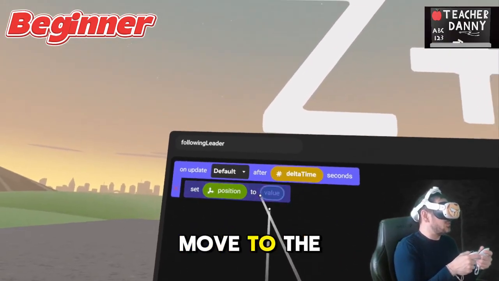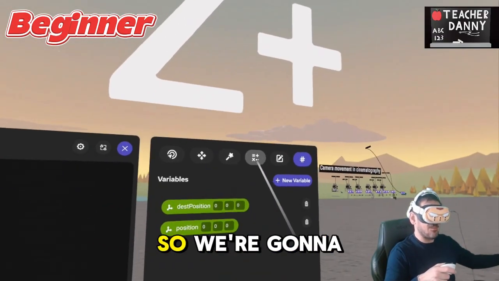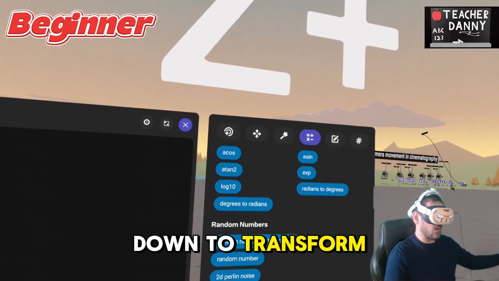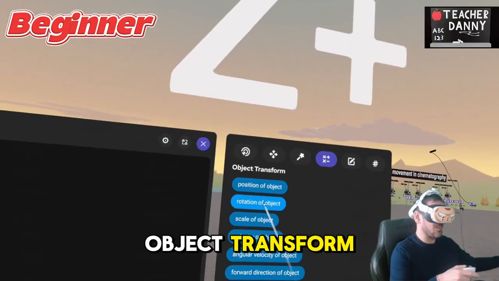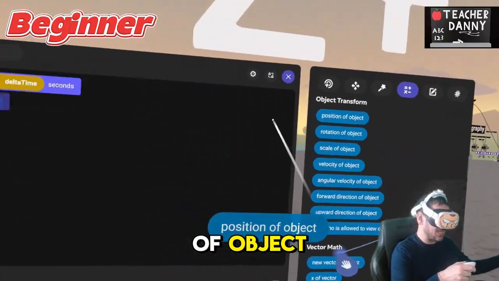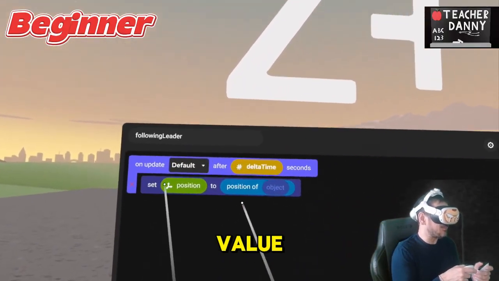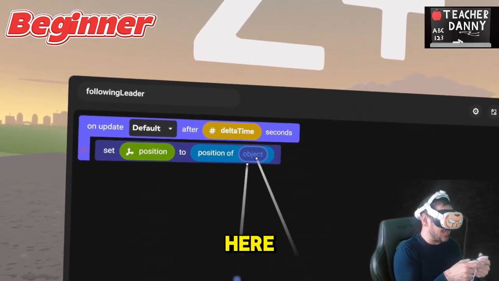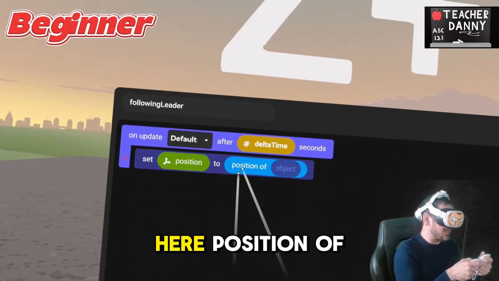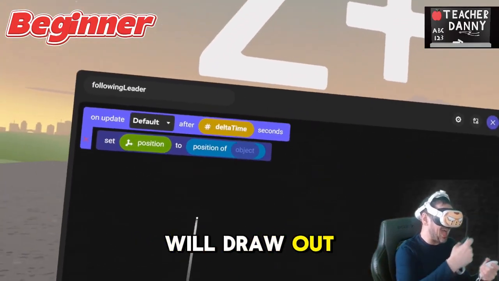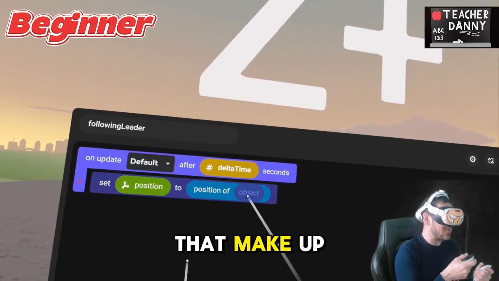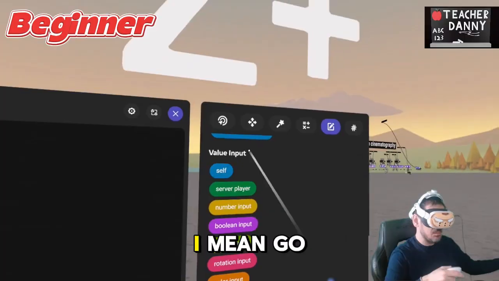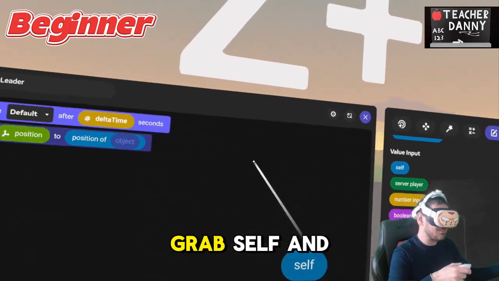We need to move to the position of self. So we're going to go to operators, go about halfway down to transform, object transform. And we're going to put in position of object and then put that in the value. Now it still wants an object, but whatever object we put in here, this code right here, position of, will draw out the 3 numbers that make up this object's position. So let's go to self. Go to values, grab self and bring it in.